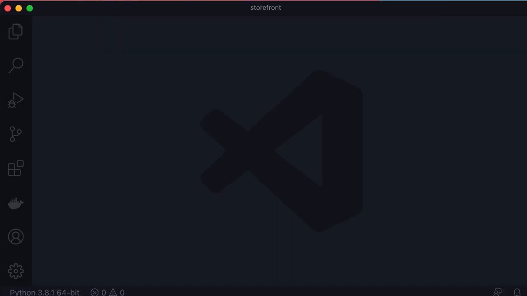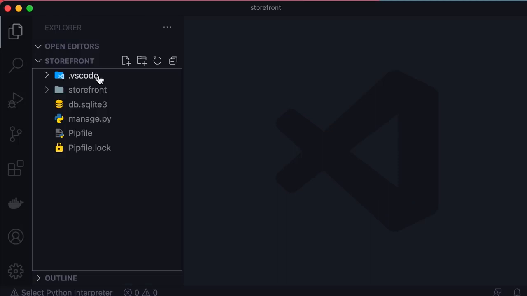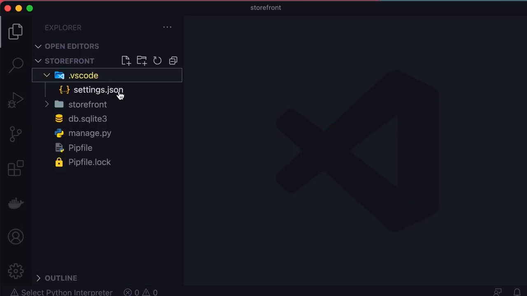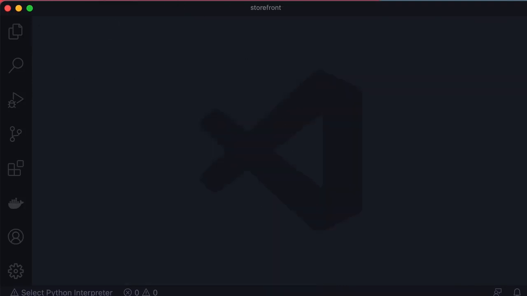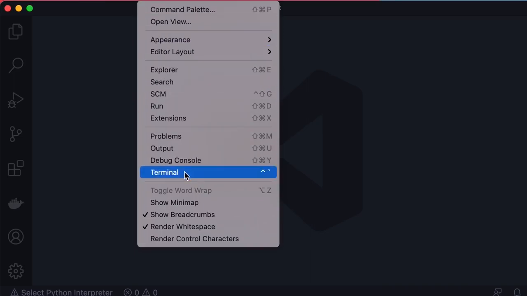Okay. Good. Now, in this project, we have an extra directory, .vscode. We have a settings file. And here we have the path to a Python interpreter. Good. With this, we can go to the View menu. Now look, we have this integrated terminal. The shortcut on Mac is Control and Backtick.